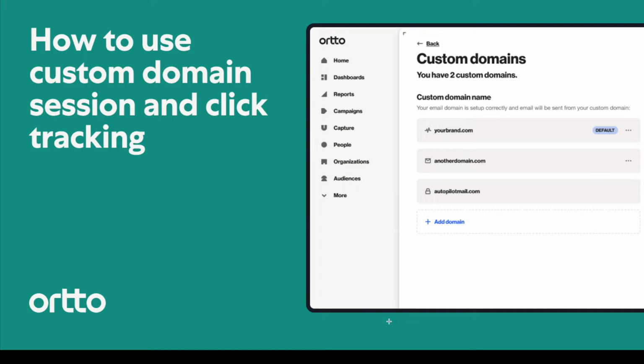Previously, Ortto customers could use their domains to send emails from the preferred email address. We extended the custom domain functionality, and now you can use your domains in email links and in the tracking code you place on your website.